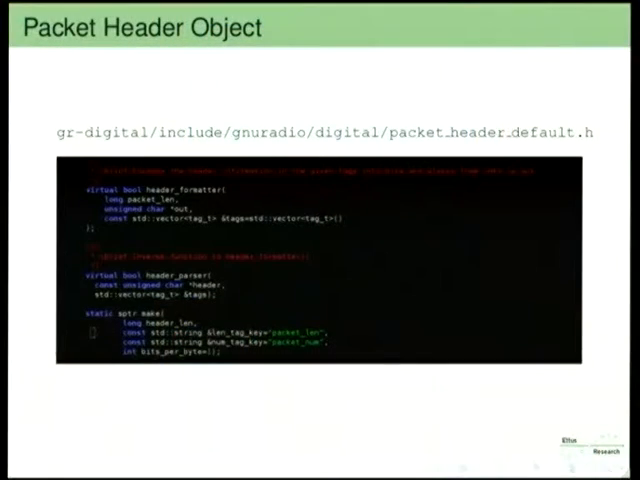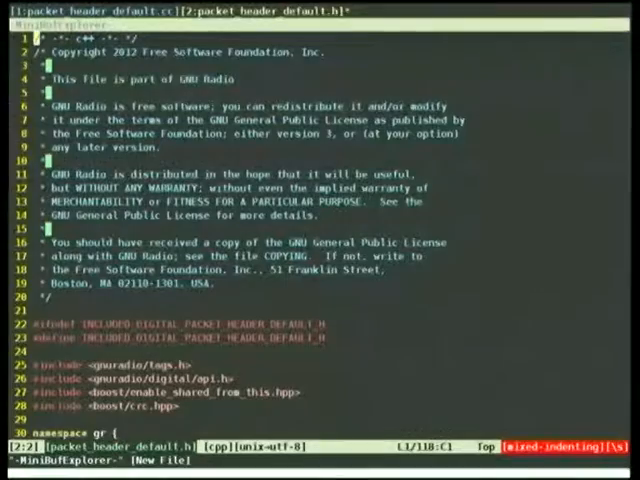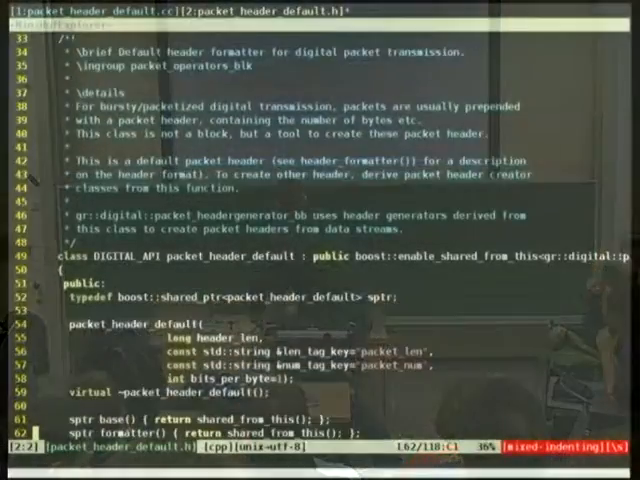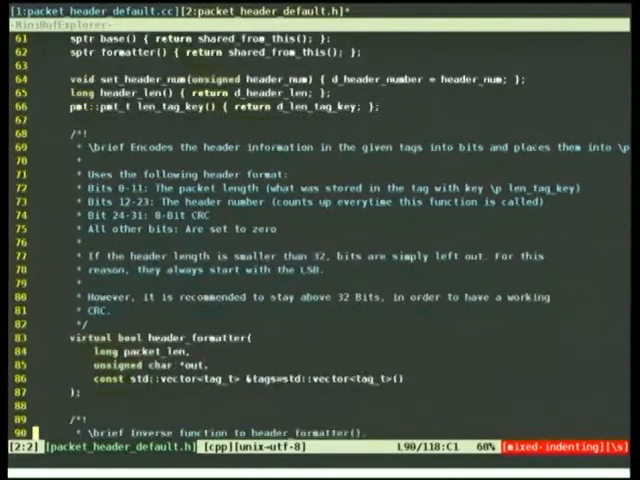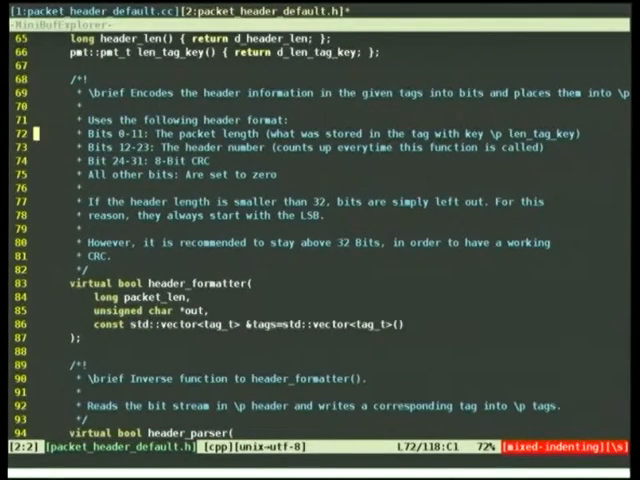Can you guys read that? No. Okay, it doesn't really matter. This is probably a bit easier to read, but I snipped out the relevant part. This is the base class for a header block. What you do is you override this class and add your own info. These are the two most important methods you'll have to override: the header formatter and the header parser. It's a really simple setup.